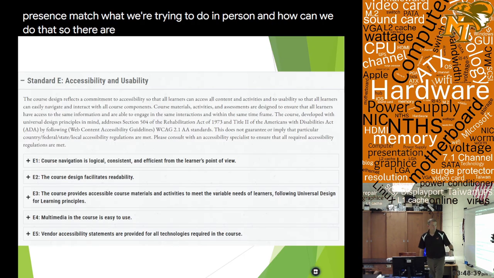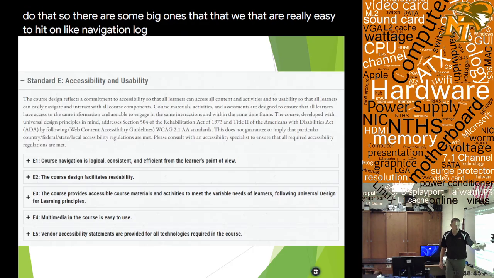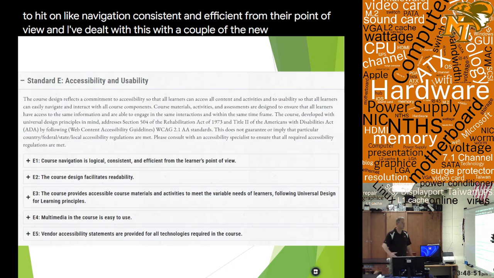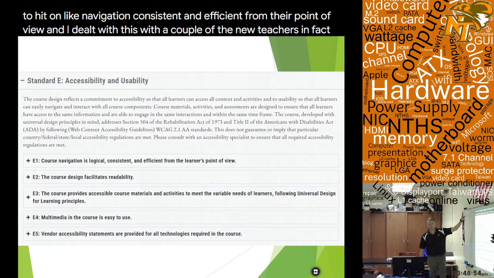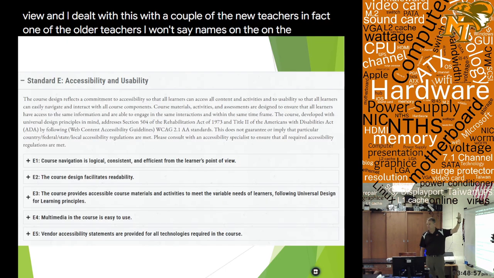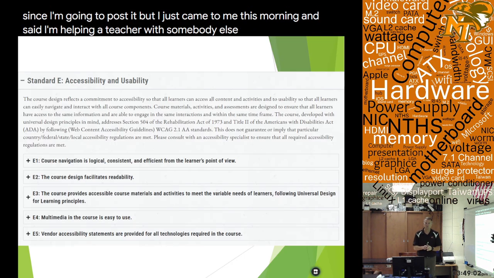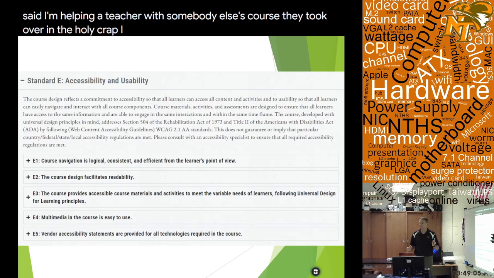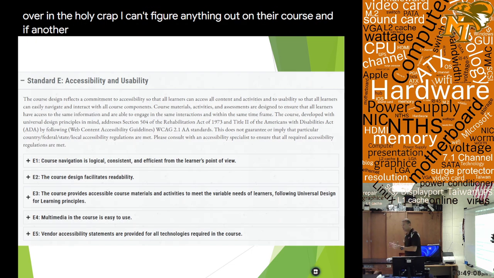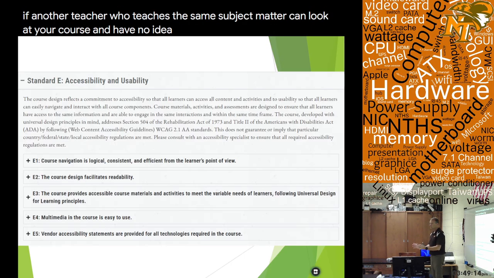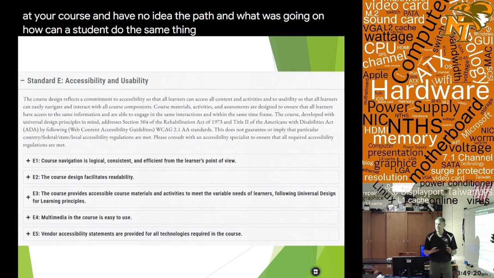So there are some big ones that are really easy to hit on, like navigation: logical, consistent, and efficient from their point of view. And I've dealt with this with a couple of the new teachers. One of the older teachers, I won't say names on the video since I'm going to post it, just came to me this morning and said, I'm helping a teacher with somebody else's course they took over, and holy crap, I can't figure anything out on their course. If another teacher who teaches the same subject matter can look at your course and have no idea of the path and what was going on, how can a student do the same thing? It's just not possible.